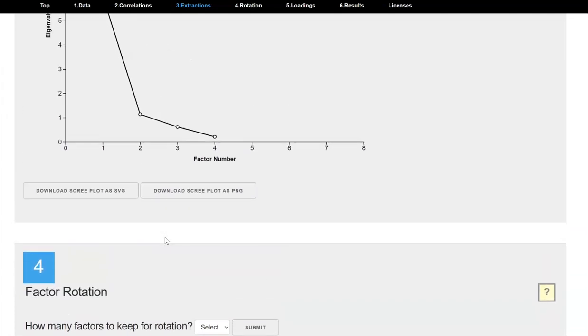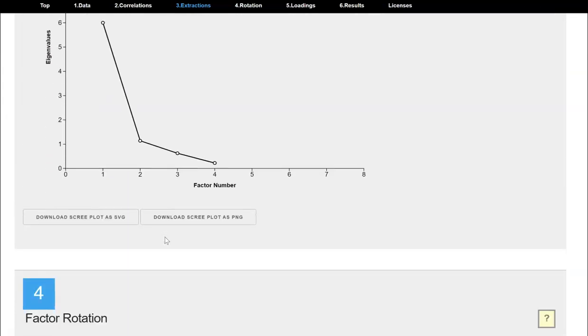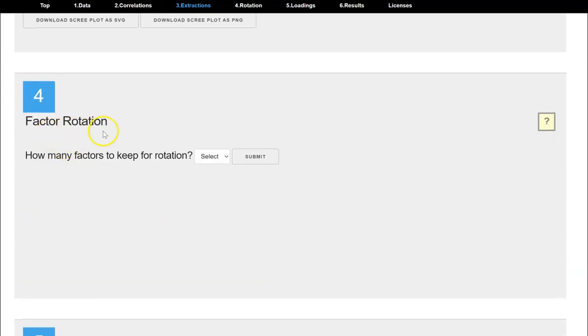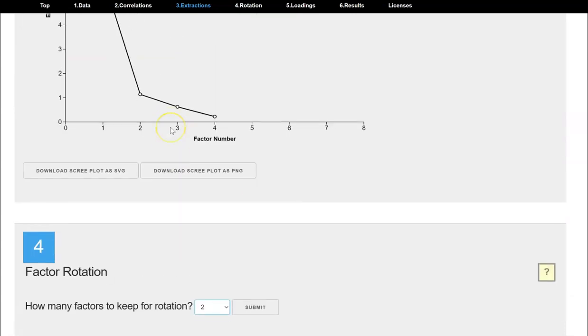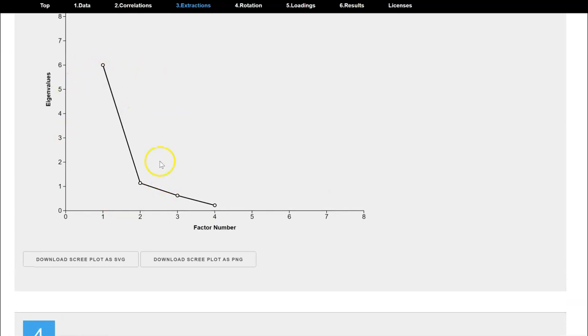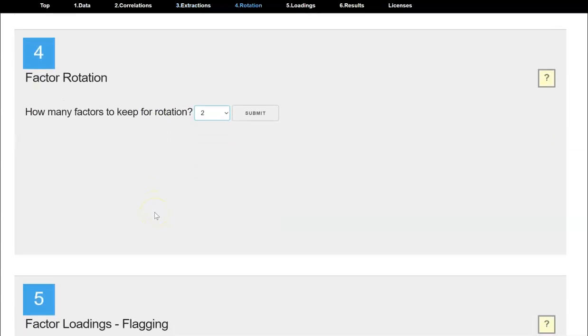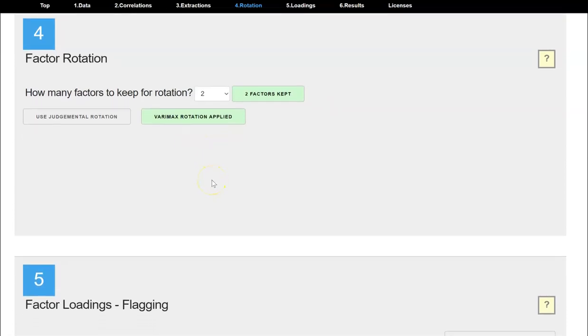Okay. So with the 2 factors, we then go to factor rotation. How many factors to keep for rotation? I'm going to have 2 factors because it's 2 factors above an eigenvalue of 1. That one just peeps in. Submit. Use judgment rotation or apply Varimax. I normally go for a thing called a Varimax rotation. It's an automatic way of doing it. Click on that. It's applied.